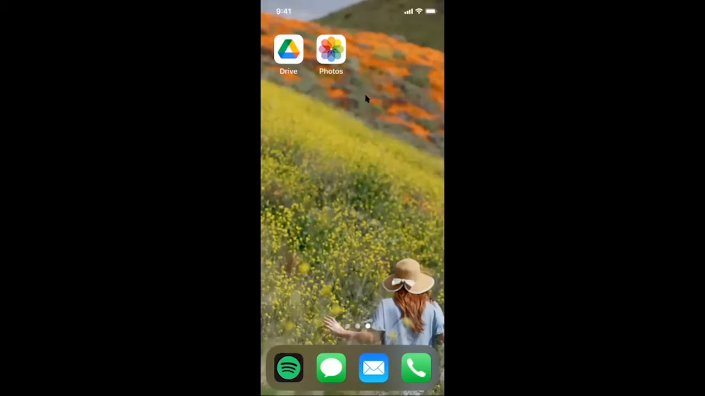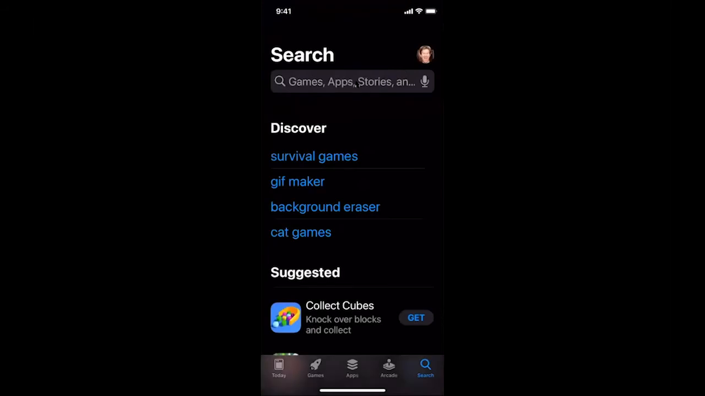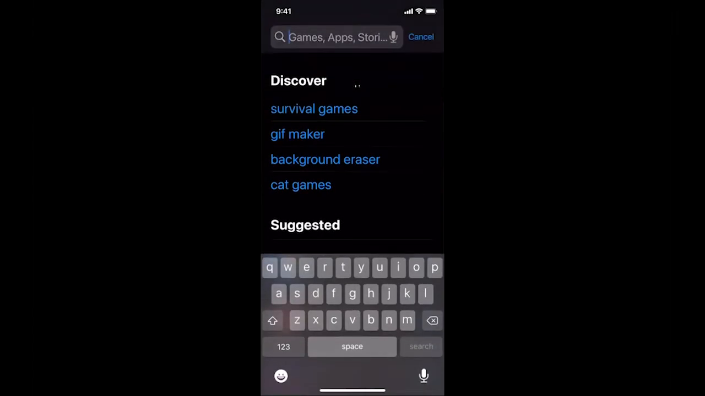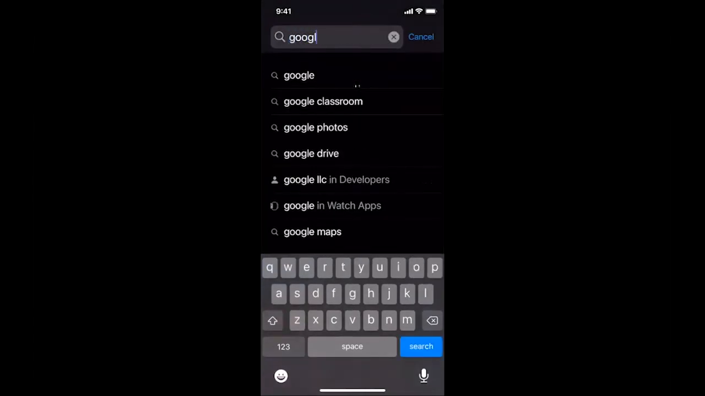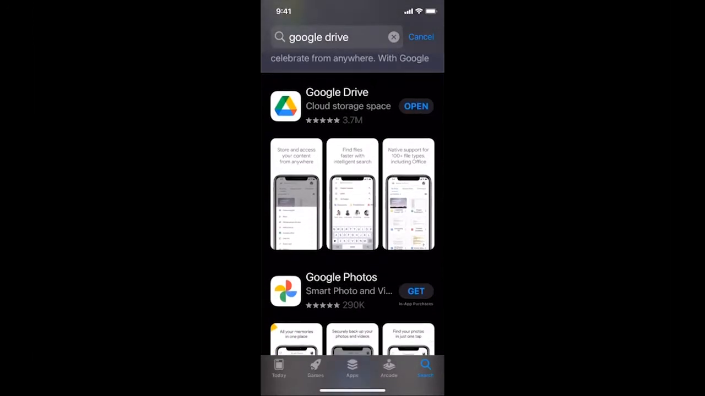So, if you haven't already, up here is what the Google Drive app looks like. If you don't have it, this is an iPhone, by the way, and the process is pretty similar on an Android. Instead of going to the App Store, on an Android you would go to Google Play and search Google Drive, and there it is. You would just download that, sign in, and you're good to go.